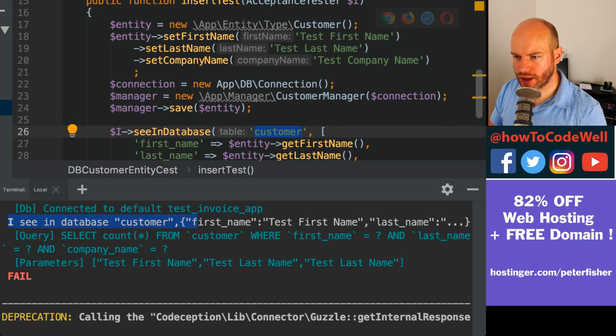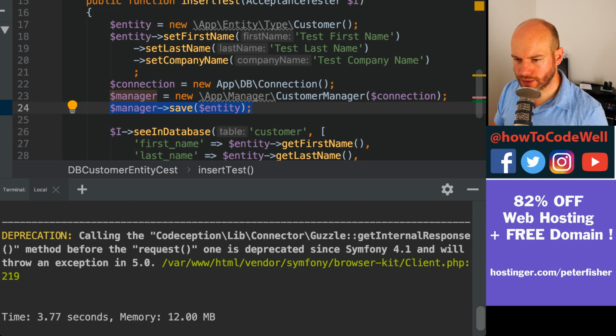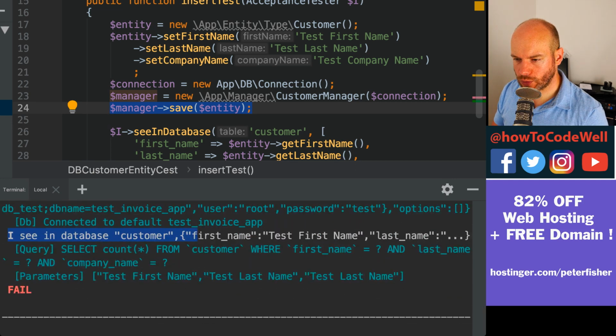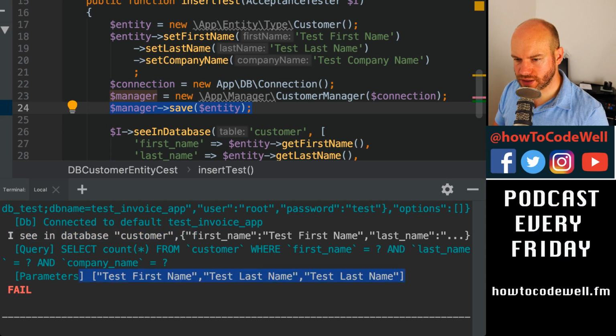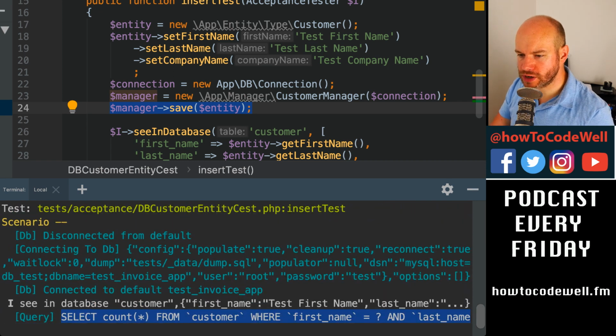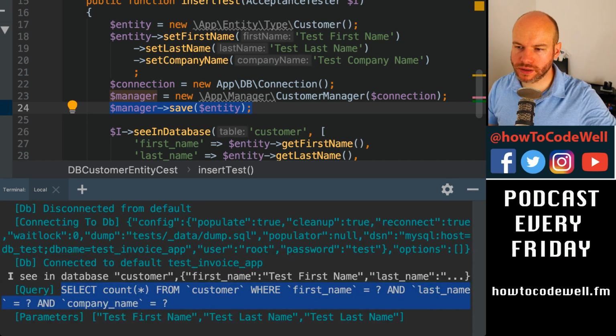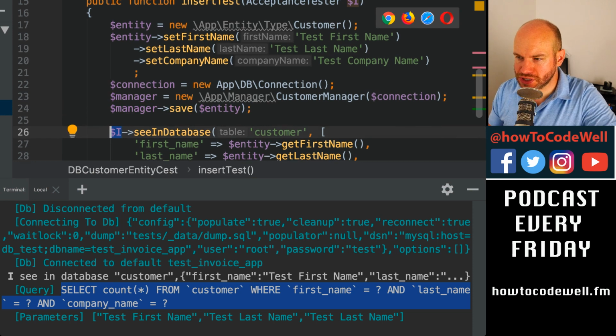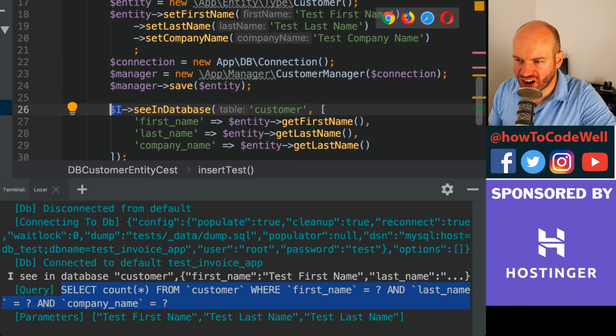Okay, so it would appear that we're not actually doing any inserts. We're just doing a select, which is strange. Although this is only pumping out what the tester is actually doing.